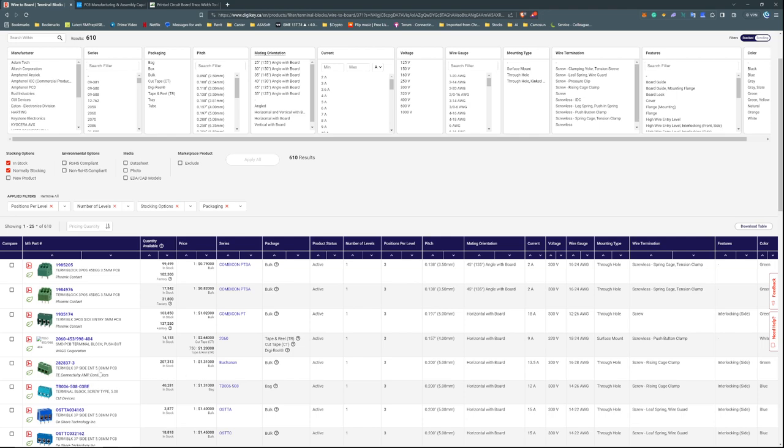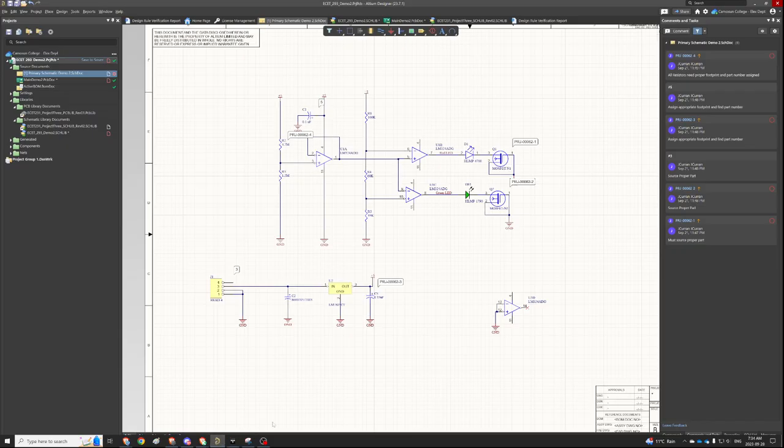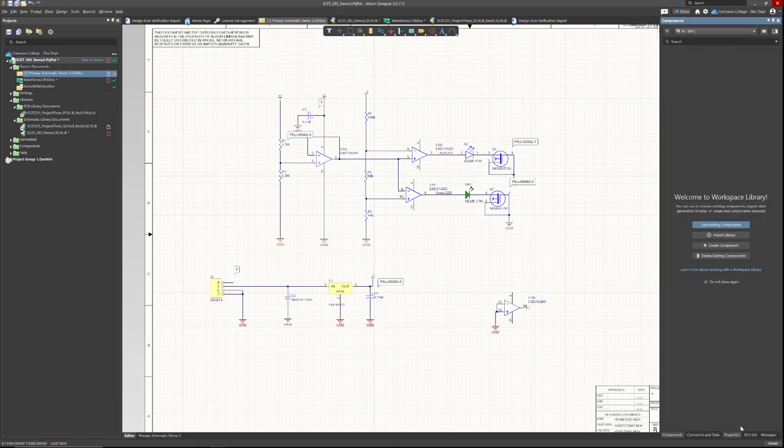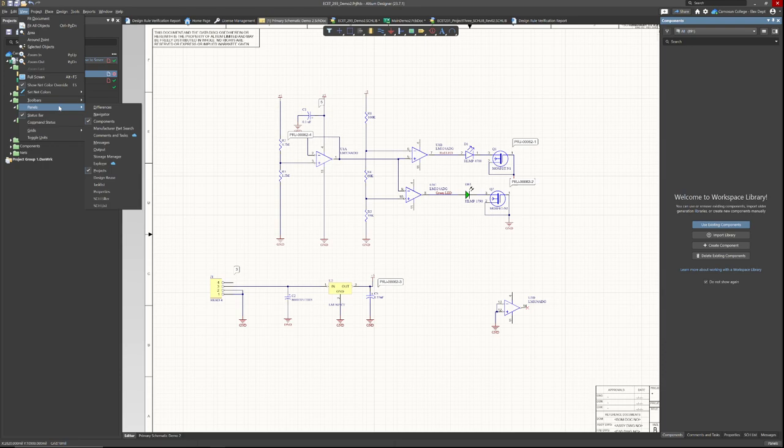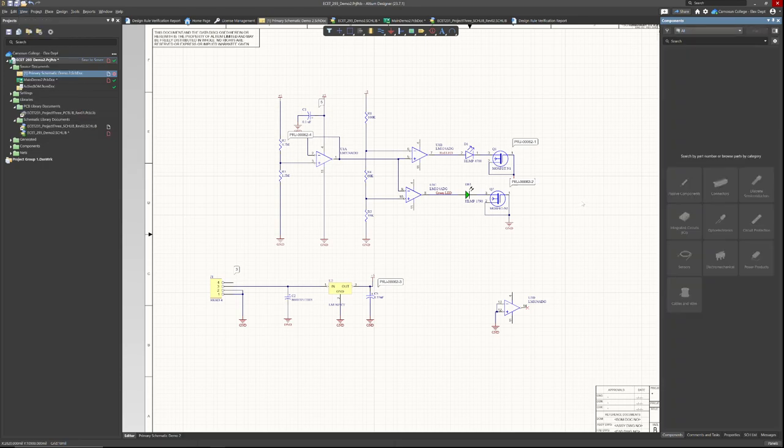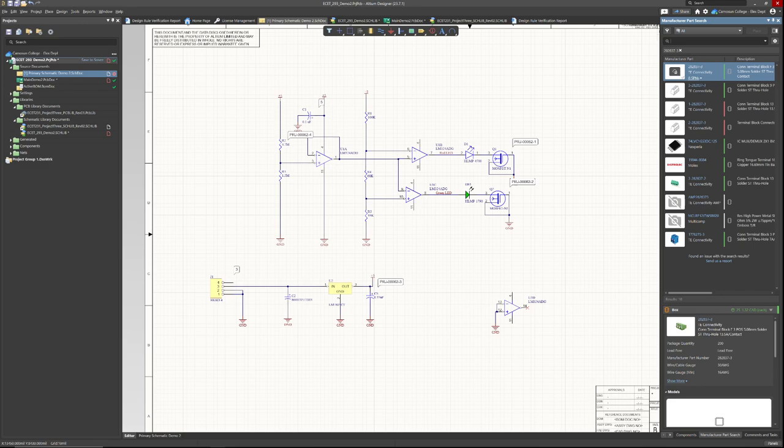Well, why don't we see if I can find this actual part number in our friend Altium. So I'm going to go to Altium. Sorry, I'm going to need to add the view again. Under toolbars, under panels, I'm going to add the manufacturing parts search. And then why don't we try typing this in? Oh, look, TE Connectivity. And there's the part right there.